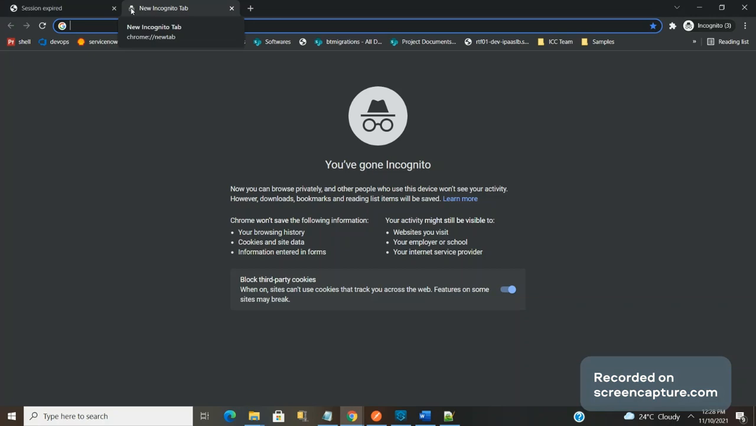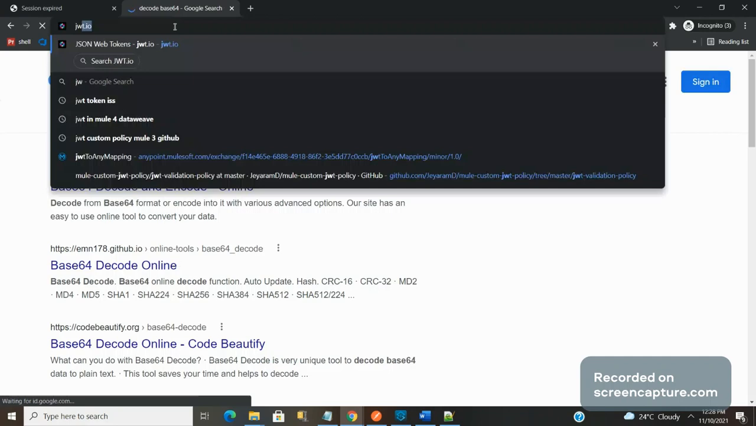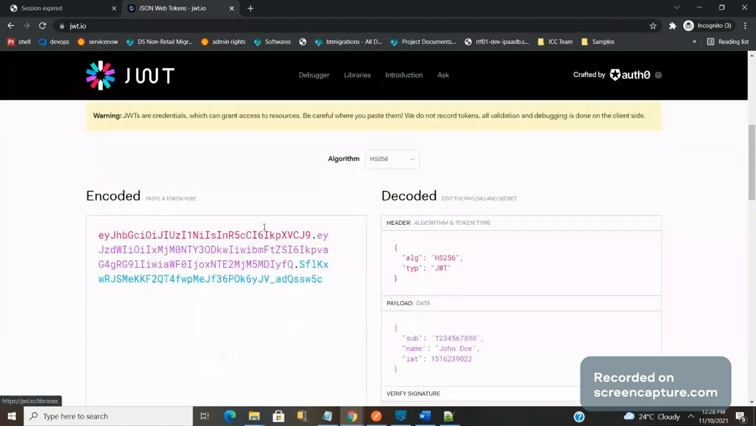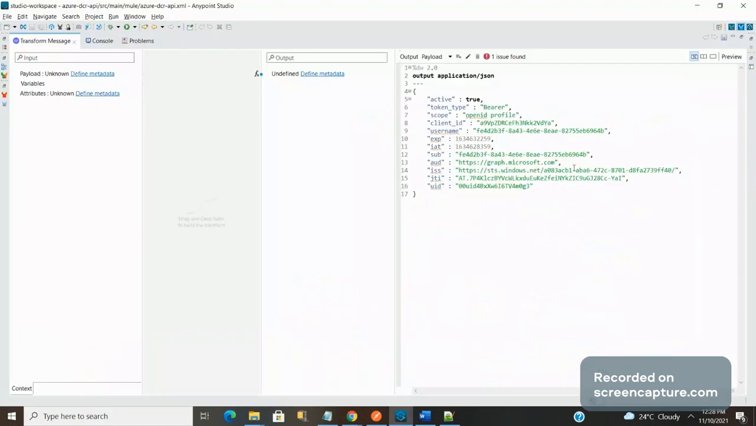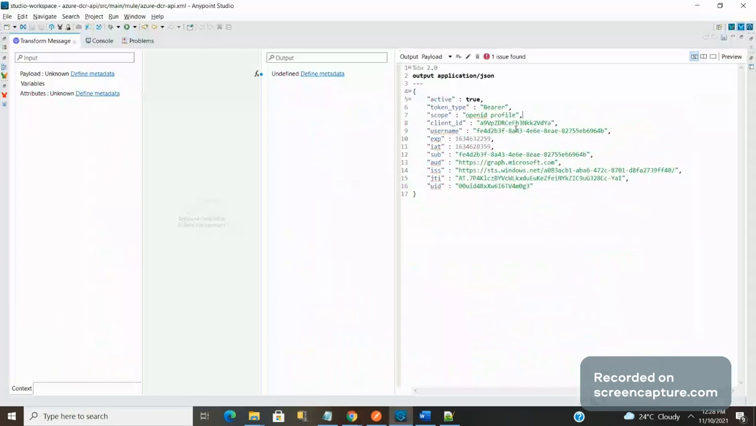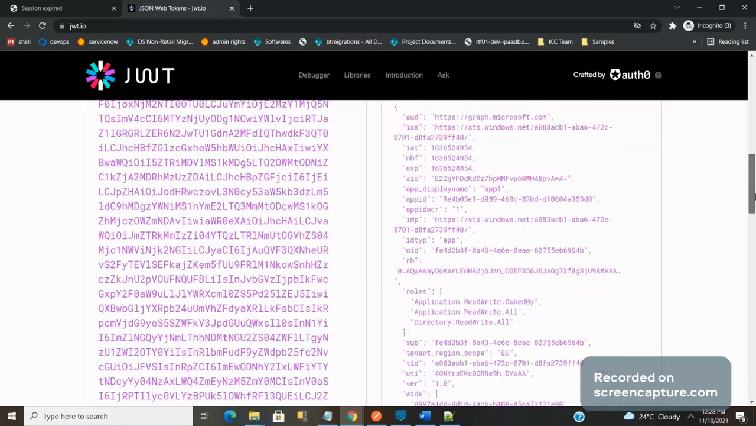If that is not working, then only do this one: decode the token at jwt.io. Now here you go. These values I have replaced in the code. I don't know if that matches now. I have just replaced whatever I know, otherwise you can leave it as it is.